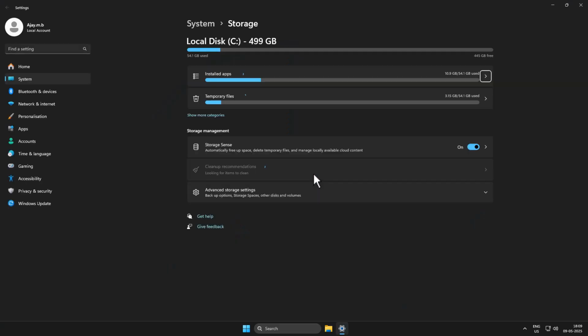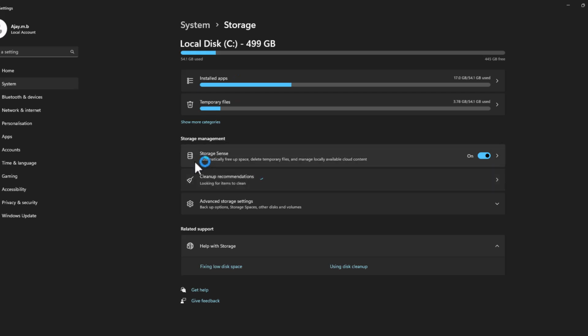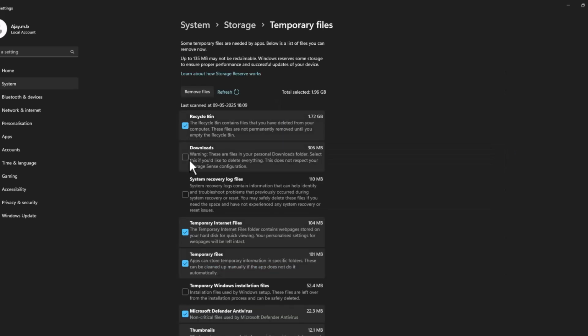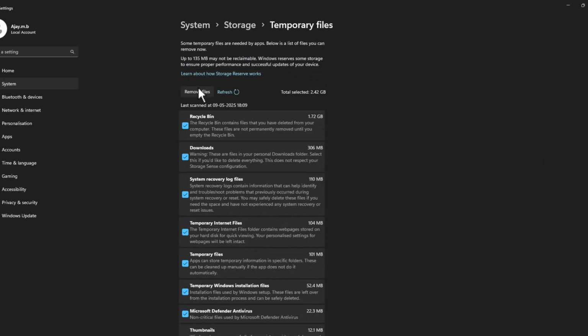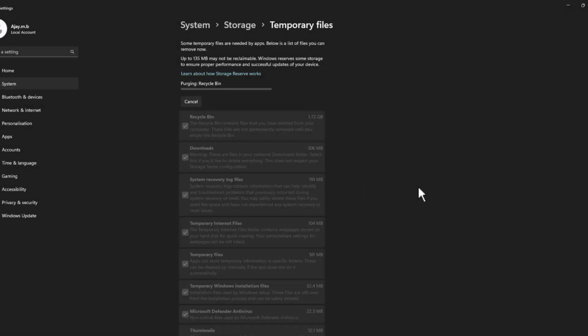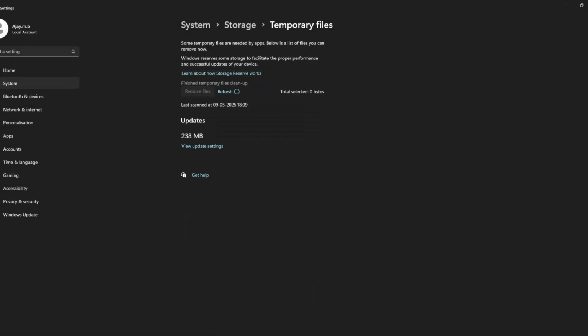Fifth step, you just need to go to search menu and type storage settings. Click on open it. Make sure you turn on this storage sense option and select temporary files and check all the boxes listed over here and select the remove files option and select continue. After getting this done, just close tab here.